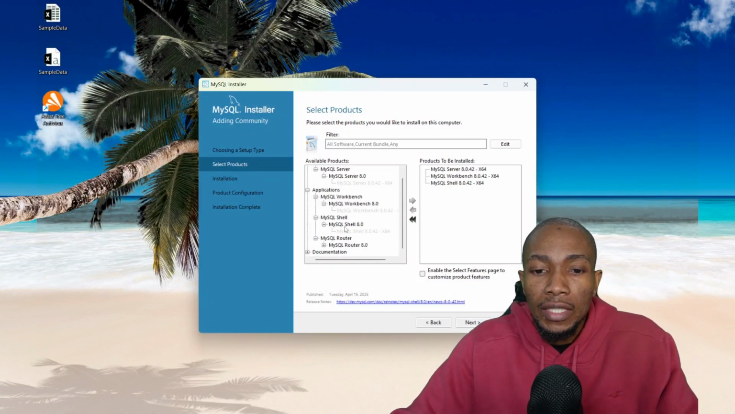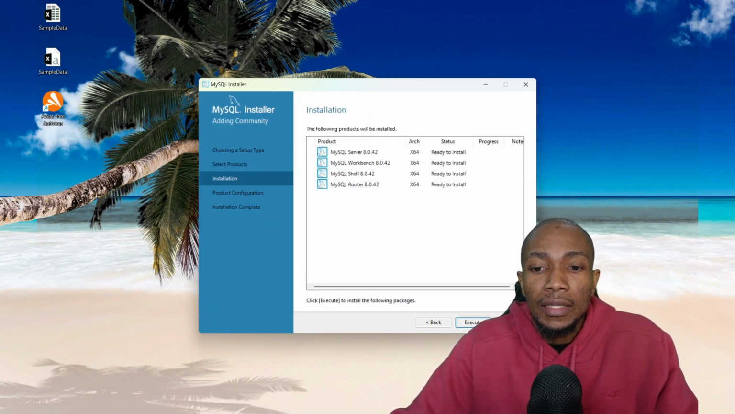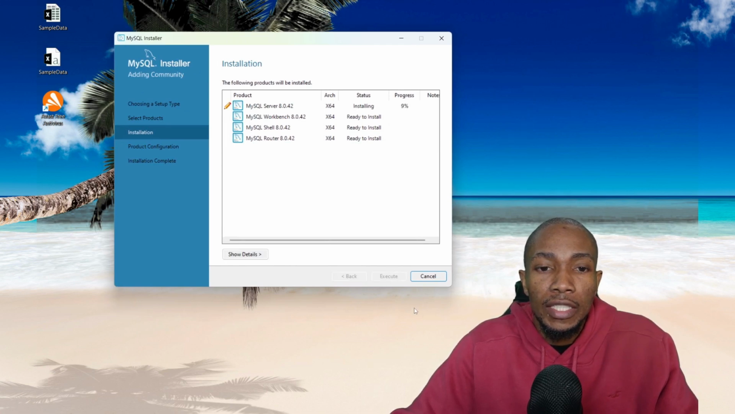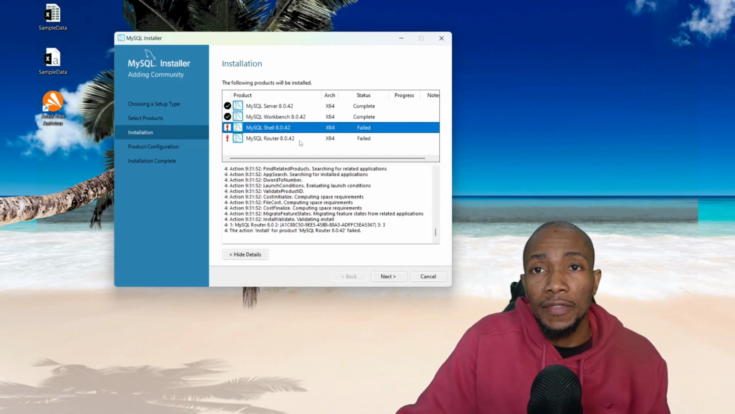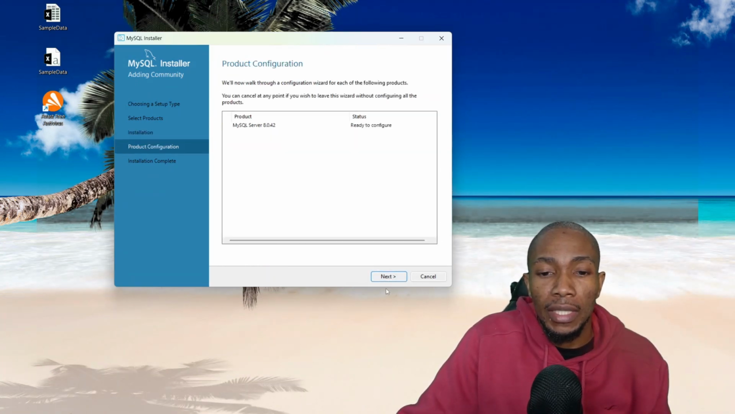We're going to install the MySQL router as well. We don't need the documentation. So once you select all the required features, then select next. Select execute to continue, and it will take its time and install each feature step by step. Alright, so MySQL shell and MySQL router has failed because of space drive on my machine, so I'm just going to select next. Most importantly, you want to install the server and MySQL Workbench.